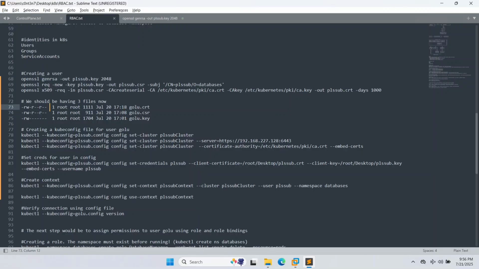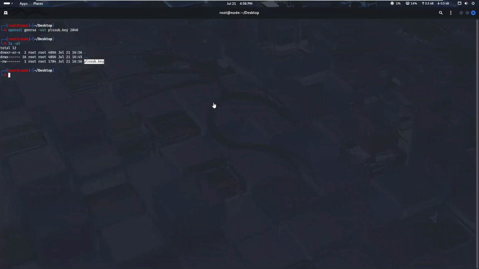Next step is we are generating a certificate signing request. We are giving the key as the parameter here, and the output file will be please subscribe.csr. In the subject section, we are mentioning common name as please subscribe, and this slash O is the group name. So the group is databases here. So this user, please subscribe user, will be part of the databases group.